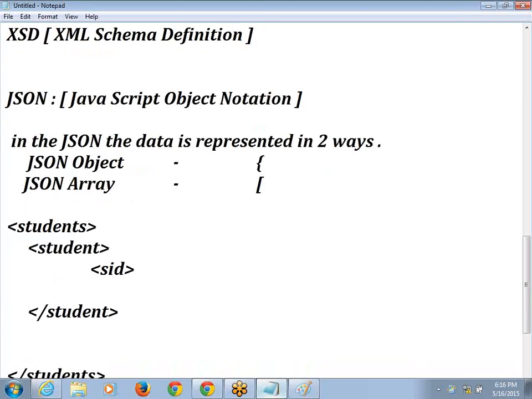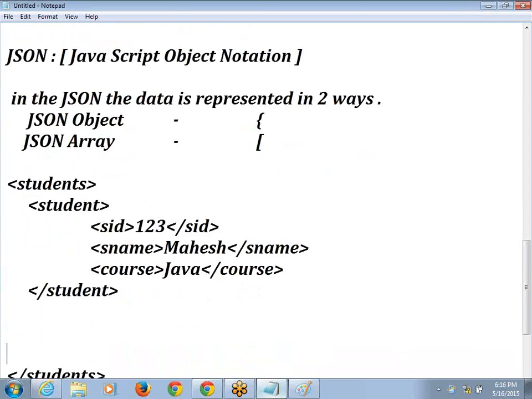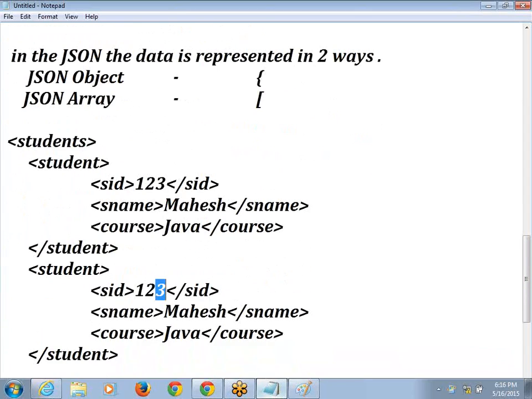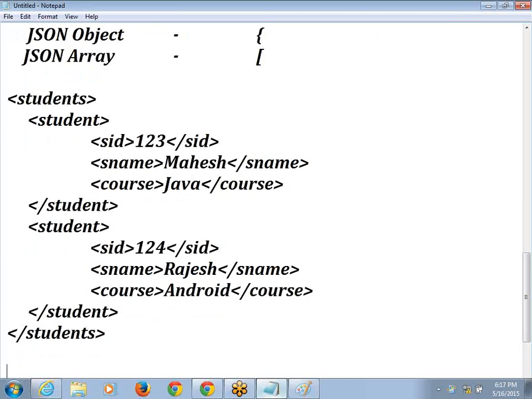Student. This is an XML file. So we'll see what is the equivalent JSON file for this XML file. Can you tell me what is the equivalent JSON file for this XML file?